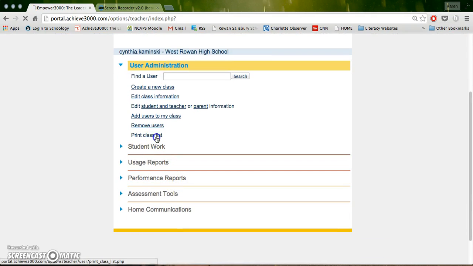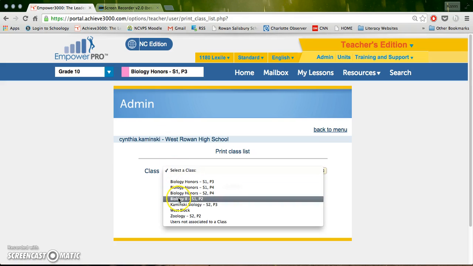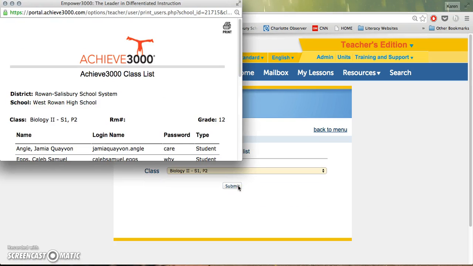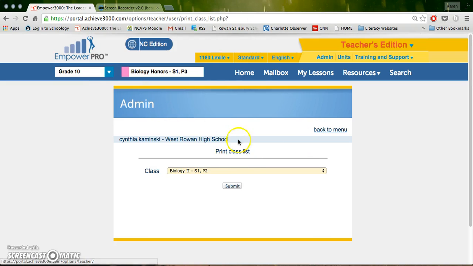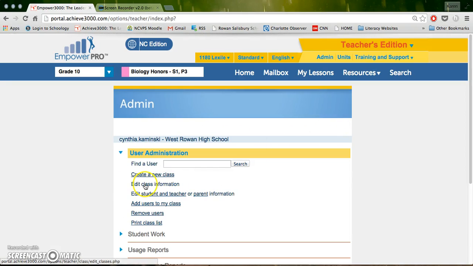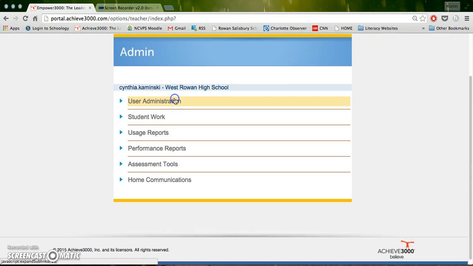You can print a class list, but if you do that, it really doesn't show you very much that you can use. It just shows you what Achieve has assigned them for a login and password. It doesn't really help us very much at all. And that's pretty much what you will find under the user administration.